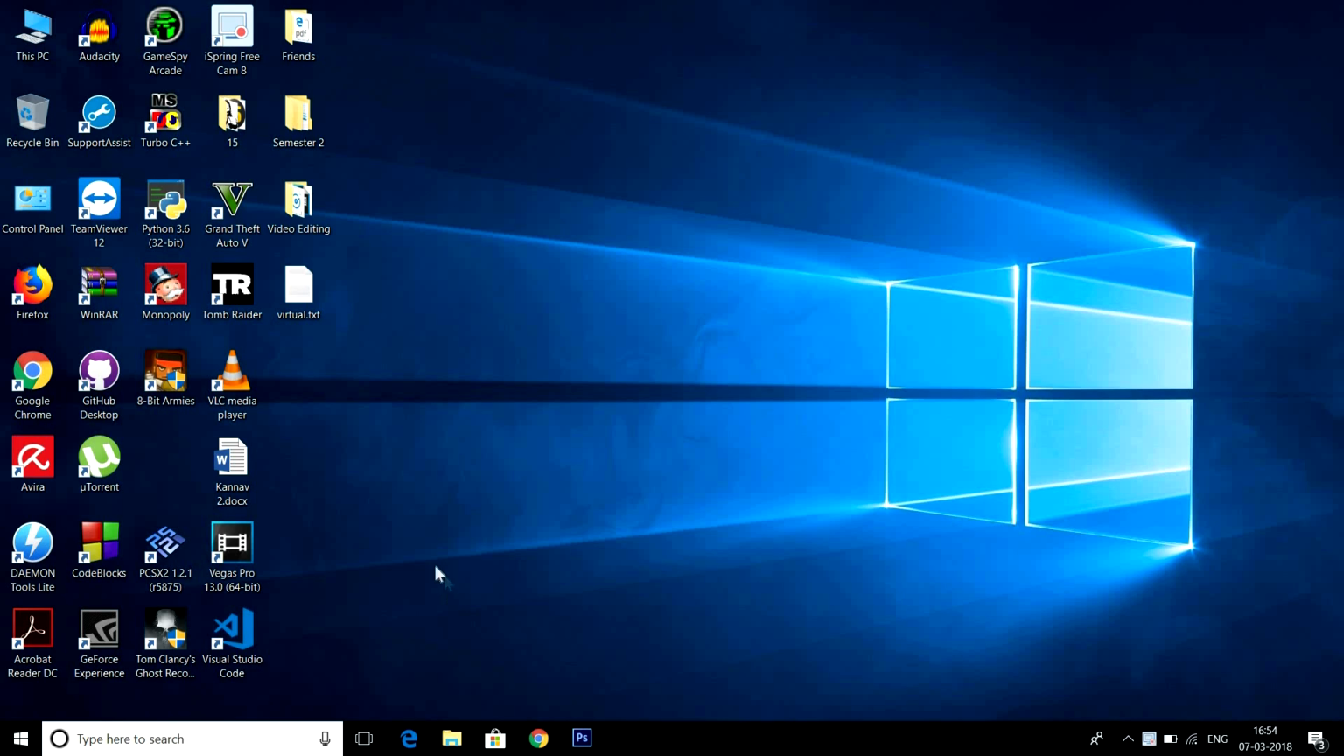Today I will be making a tutorial video on how to install Kali Linux or any Linux distribution inside a VirtualBox. So let's begin. First of all, what is VirtualBox and why is it used?